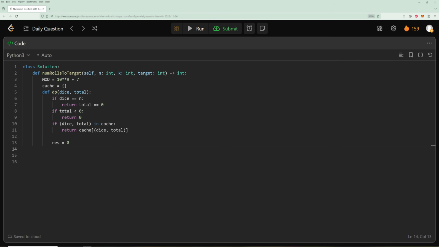So we need to loop for every single possible roll we can. So we'll just say for i in range, and if it's a 6-sided die, we can get anywhere from 1 to 6. So we'll loop from 1 to k plus 1. And now we'll just add these numbers. So we will say result equals result plus dp of whatever we rolled.